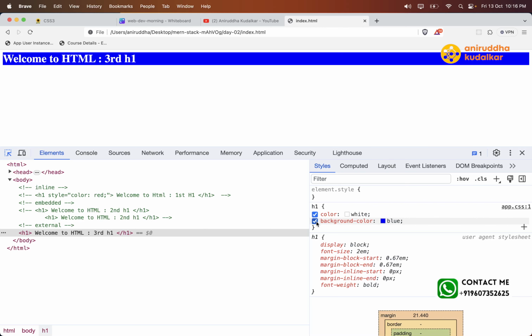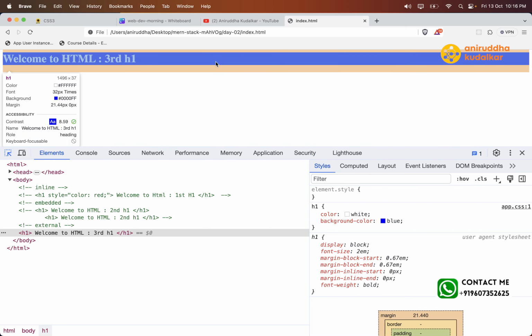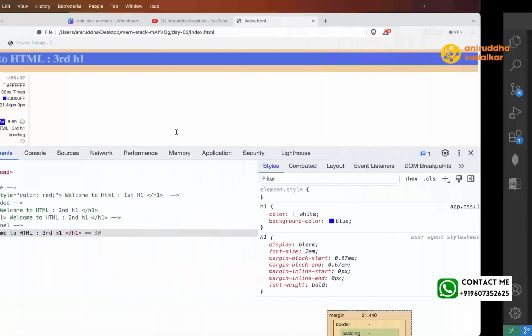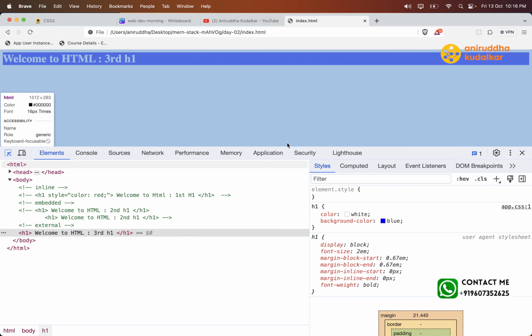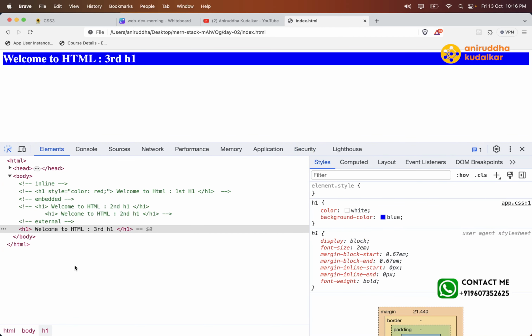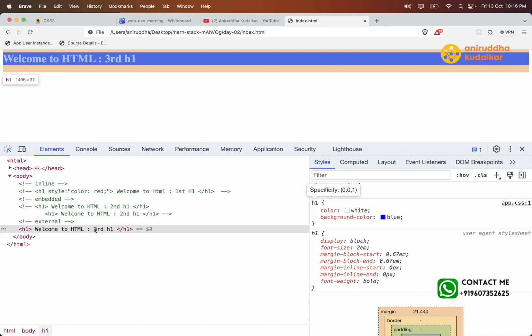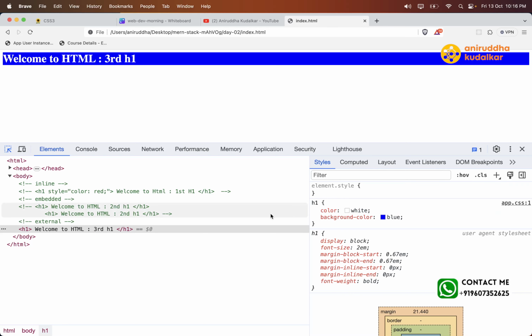So remember that this will not change the original file. This part which I have opened below is called the developer console, and this part specifically is called the inspector, where you can inspect each and every element. Also you can change things. Also you can try changing things, right?